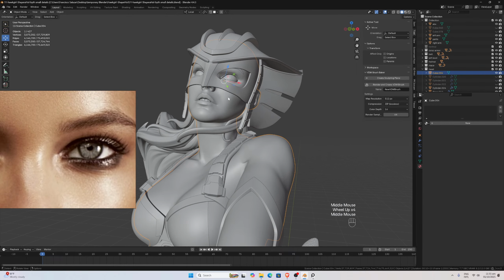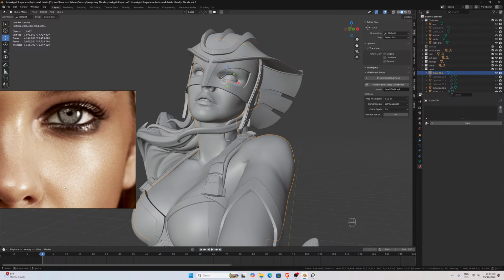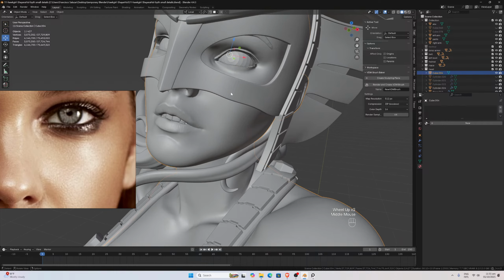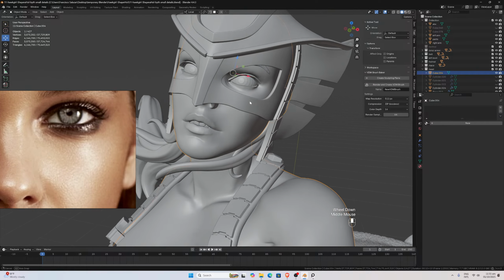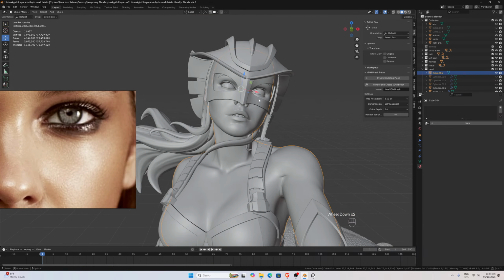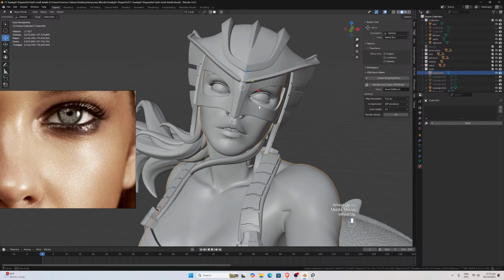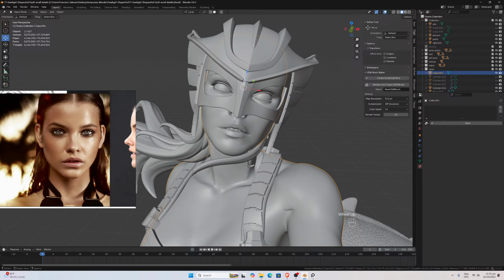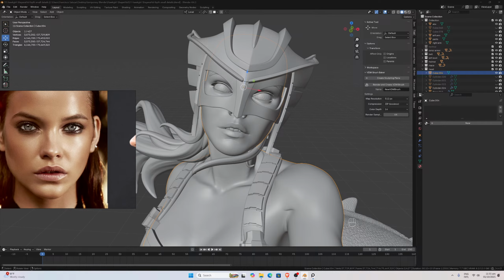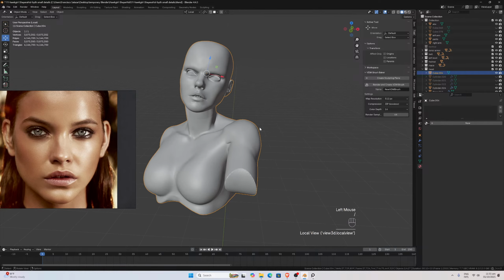I wanted here, for example, to add this kind of pores detail, but I think that's too much, and also the topology is not helping me, so I will leave it like that. With a soft skin here. Let me see if I can do that. No, but I think that I will not be able, because look. Let's try it.